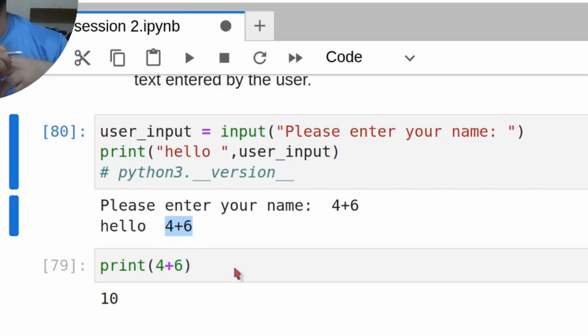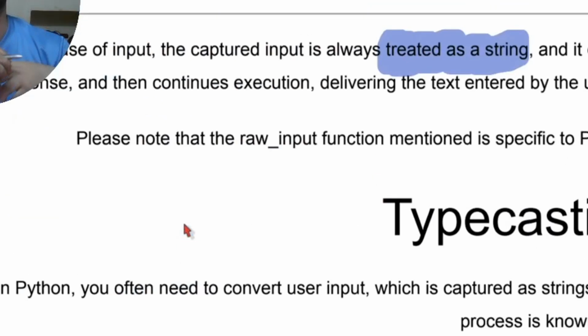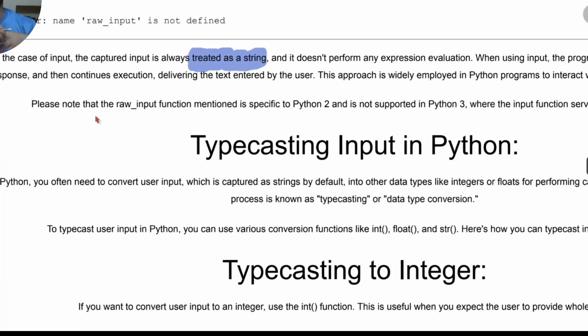So the first difference I'm claiming is that the input function always gives us back a string. It does not evaluate it. The second is that it is a stopping function. By stopping function, I mean whenever you take input, it will stop there. It won't let anything else happen. For example, here I have print hello, and let's say I also print AI course.